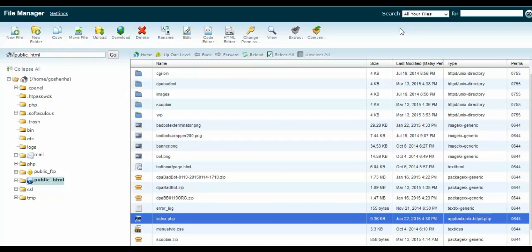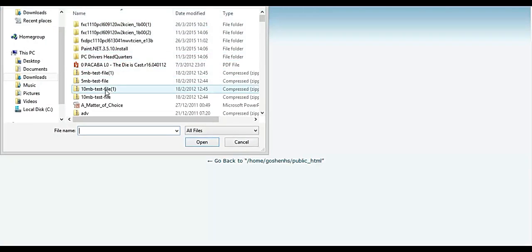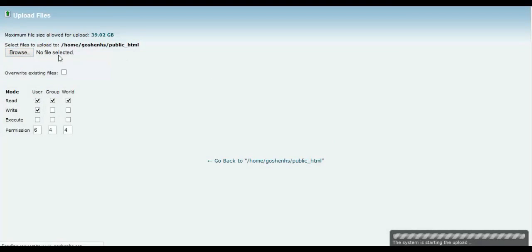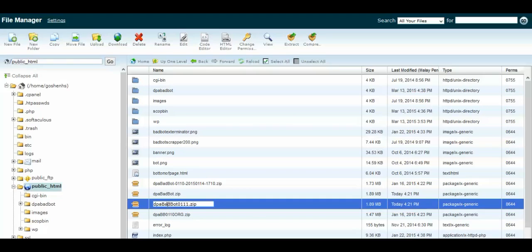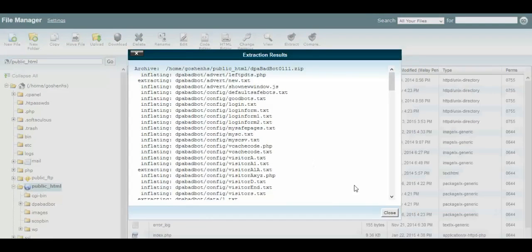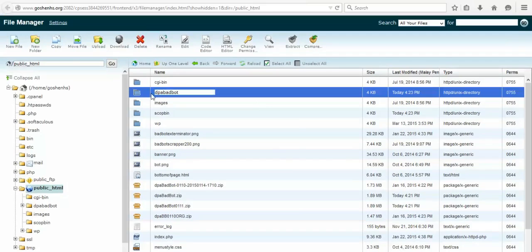Log into your cPanel on your website, your control panel, and go to the file manager and see what you have in your main root directory. Now upload the Badbot Exterminator file. Extract this file. And you'll see a DPA Badbot subdirectory created and an Escobin subdirectory created. Run the index.php program in this subdirectory, the DPA Badbot subdirectory.